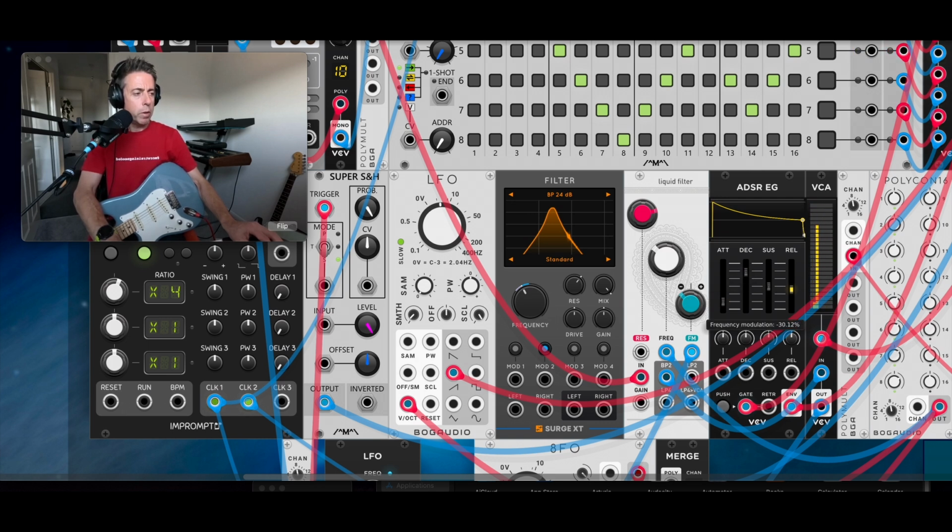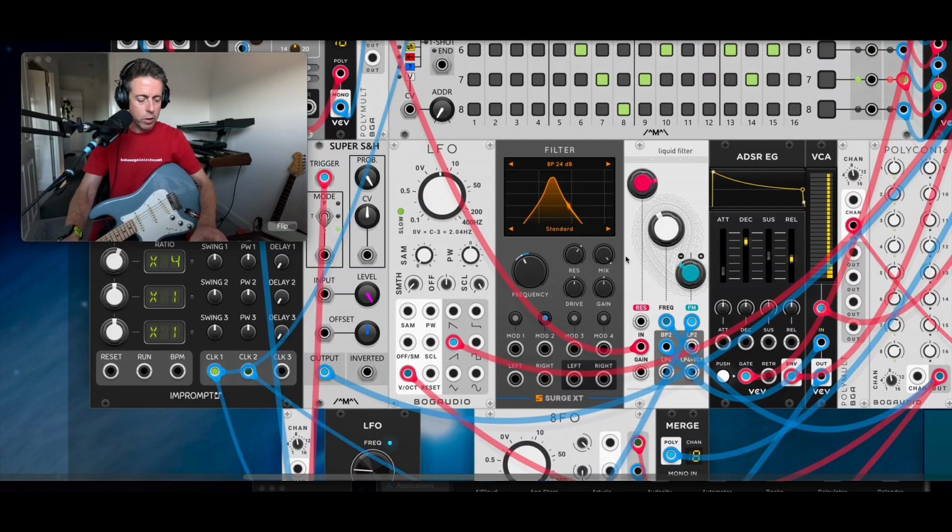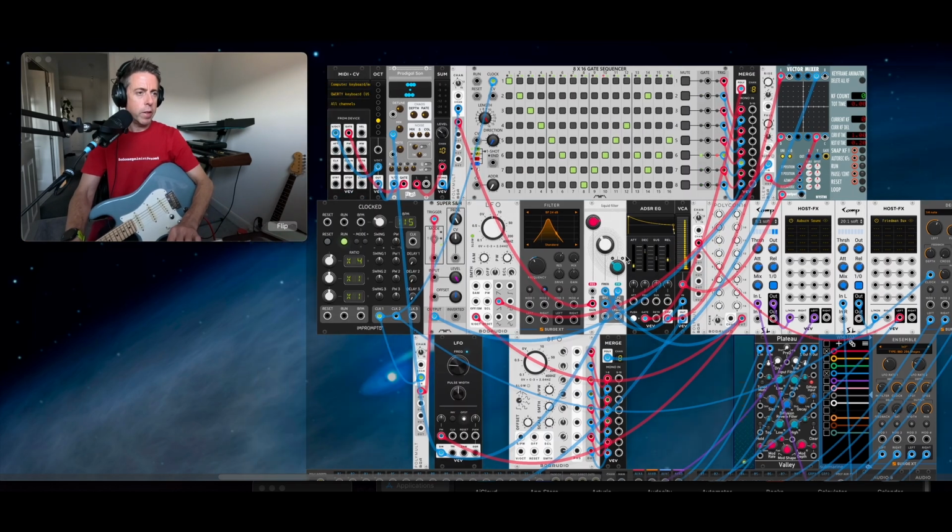Just turn it up a bit more. That's probably going a bit too low now. That's just coming through. That sounds quite nice. It's quite a rich sound, and that's just one oscillator. So that's what you can do with the filter bank and a VCO.